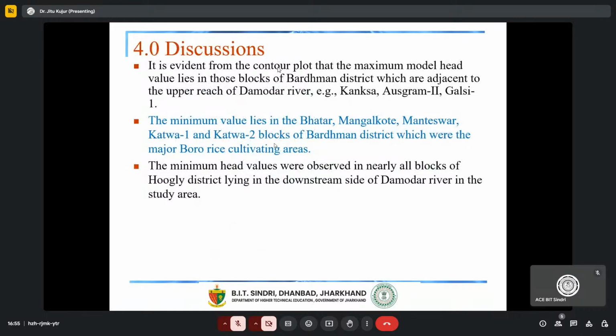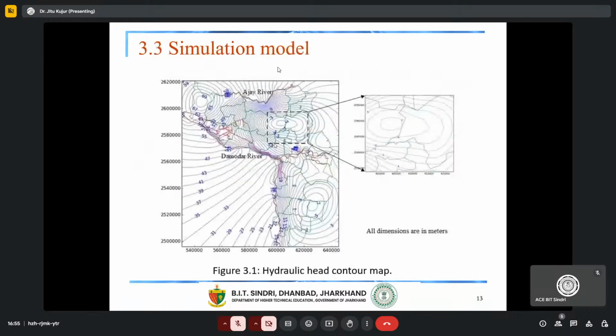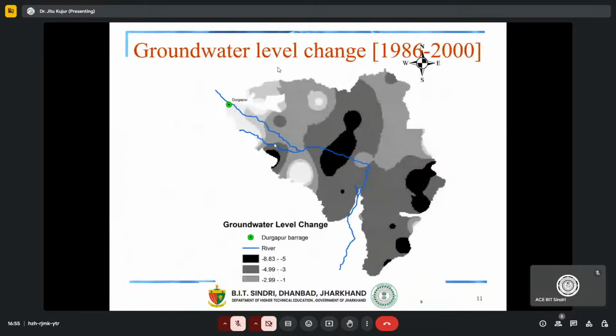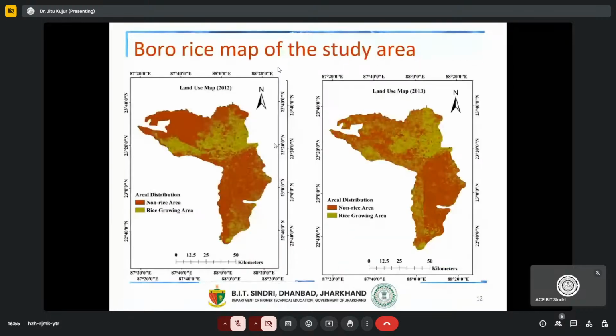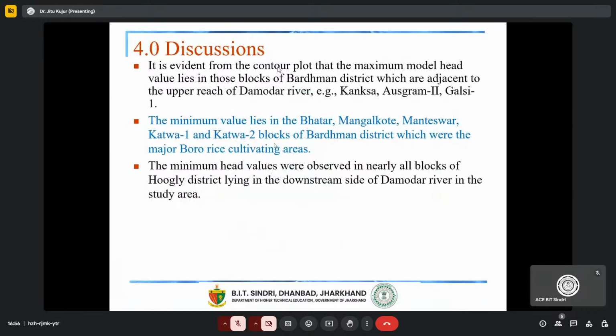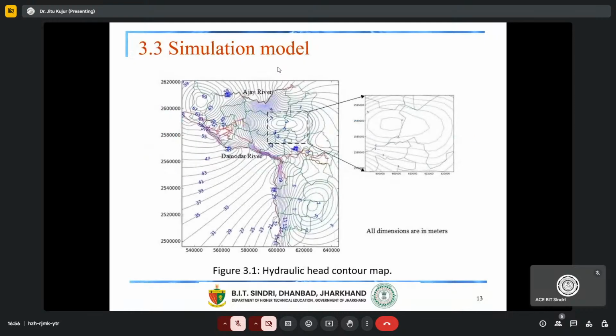Okay, and therefore a significant decrease in groundwater level can be observed in the command area from the results of this particular model, which has been developed with the help of remote sensing, GIS techniques as well as Python code. So it may be inferred that it can be efficiently coupled in the interaction model for evaluating the interaction process between groundwater and surface water. We can efficiently utilize ArcGIS techniques, and it is also evident from this figure that maximum model head values lie in those blocks.